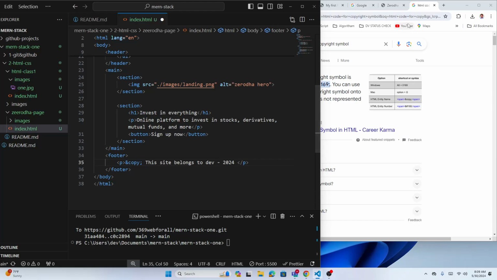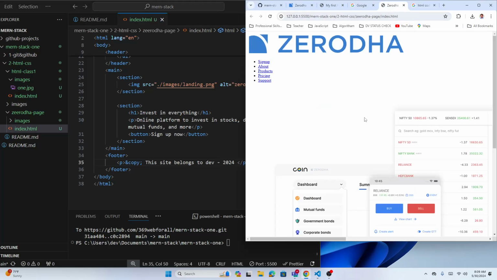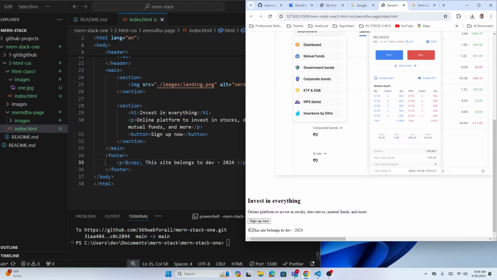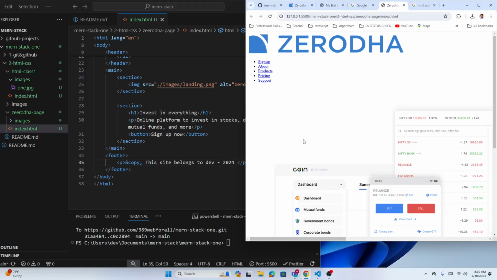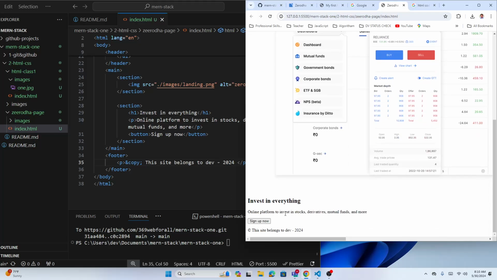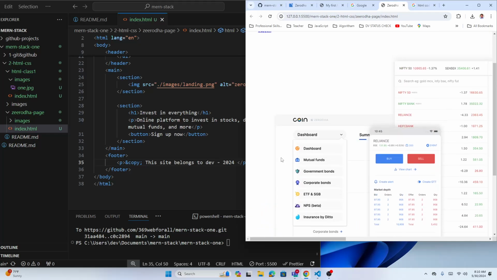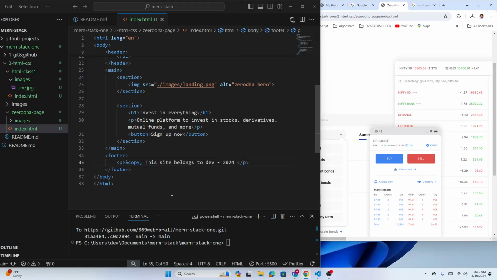Okay, done. So let's check the site now. See, the image is there and the copyright. This site belongs to Dave 2024, right? There is a button, there is a paragraph, there is an image, all that. So we have finished our work. It's time to style, but we're not going to do that today. Our goal is to just learn HTML, right? For the next 2 to 3 classes.